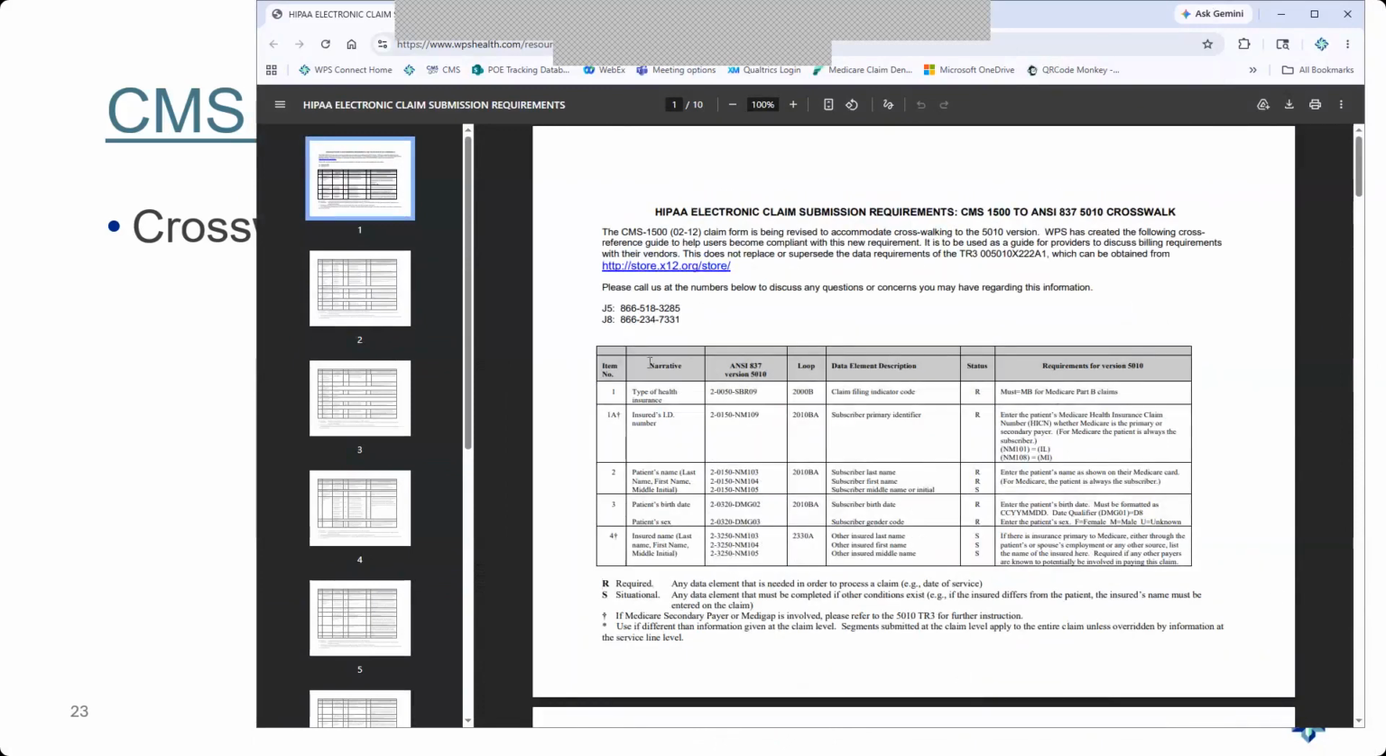All right, so item number 1 is your type of health insurance. It tells you where it goes on the electronic claim form. So it crosswalks. If it goes here on the paper claim form, this is where it goes and what it needs to say on the electronic claim form.